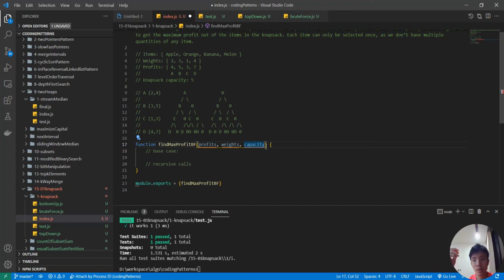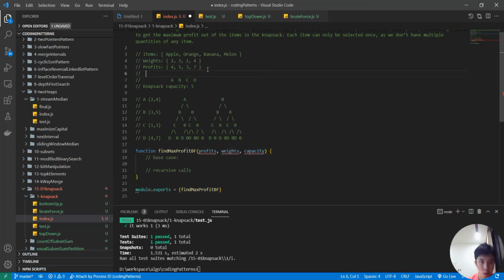Or we need the items, the index of items in this guy. Probably we want to remember what are the items we are considering. Right? For example, initially it's the first item here. We're considering the first item, either take it or skip it, right?